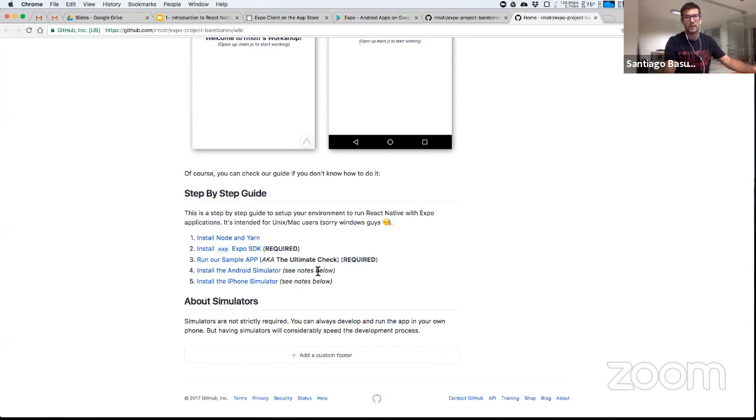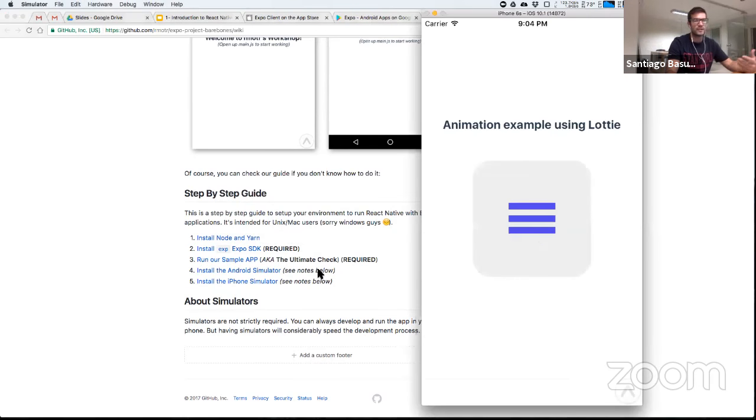Everything is explained right here. Important, with Expo, you will be able to develop for your simulators. Of course, that is fast, right? That reloads fast. You can even hook up hot reloading, which is pretty cool. But also, you will be able to develop with your simulators. So I encourage you, please pay attention to this.